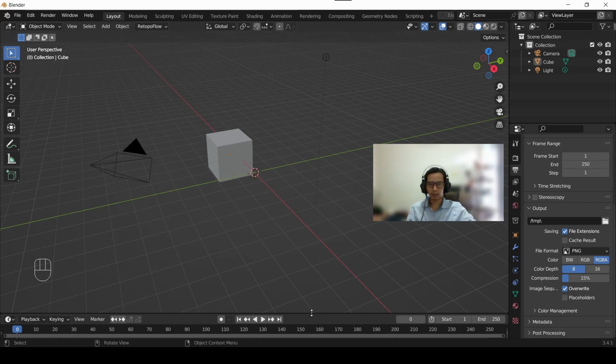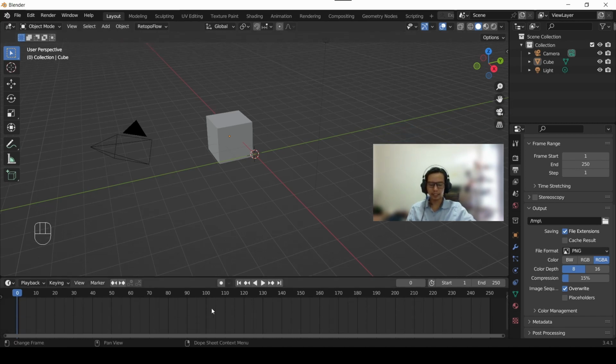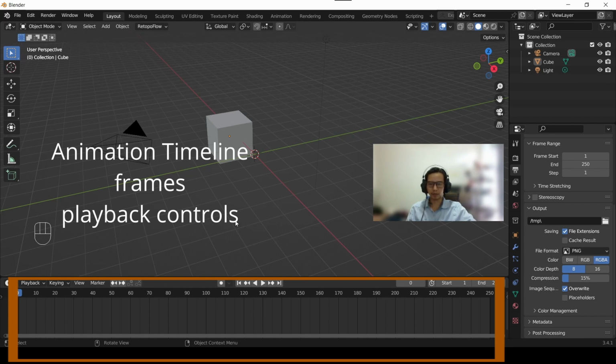At the bottom of the screen, you will find the animation timeline, frames, and playback controls.